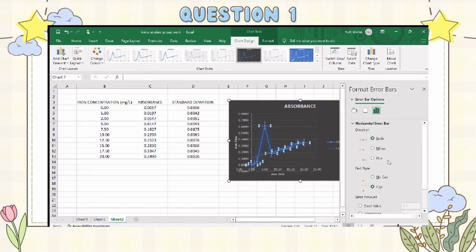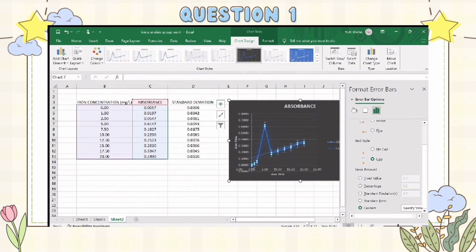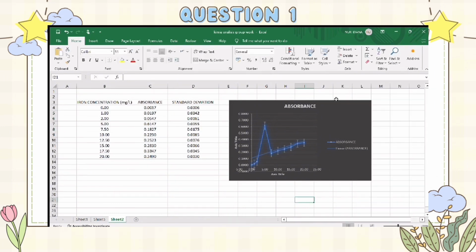Then we click on the right side to display the error bar, and we customize the error bar based on the standard deviation that we have calculated. The vertical error bar needs to be customized according to standard deviation. The wider the error bar, the more deviation from the average, and if the error bar is small, it means the deviation from average absorbance is also small.